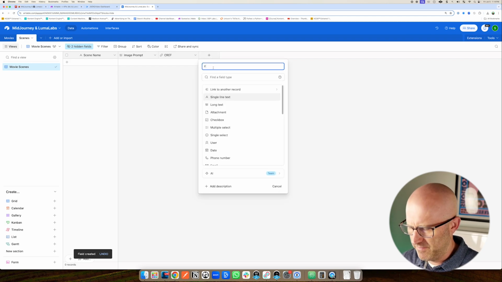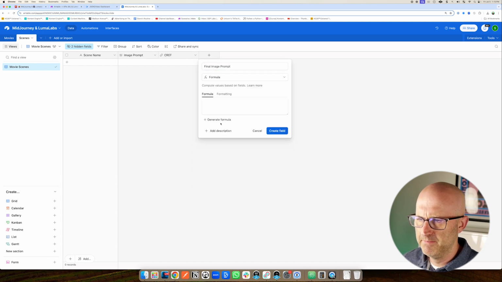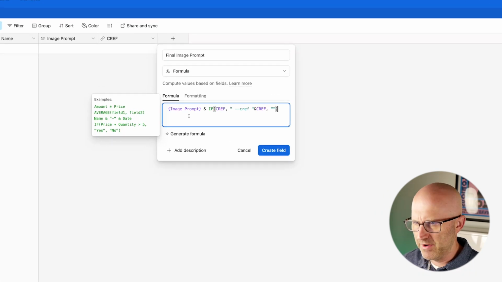This is going to be called final image prompt. Going to pick a formula. I'm going to copy this in from my previous demo. You can pause the video and copy it just as is. What this is going to do is take our image prompt and include the cref link if we added it in this column here. Go ahead and create the field.